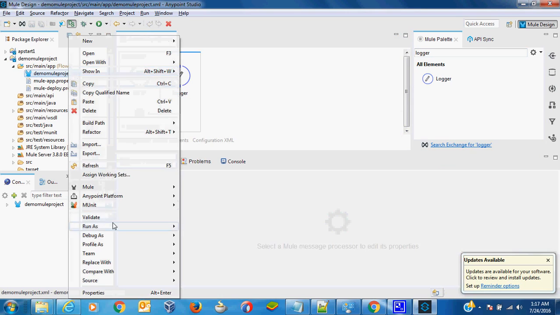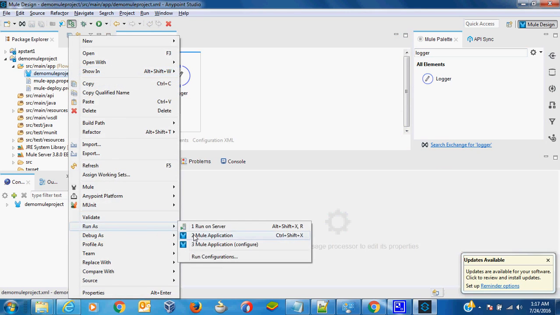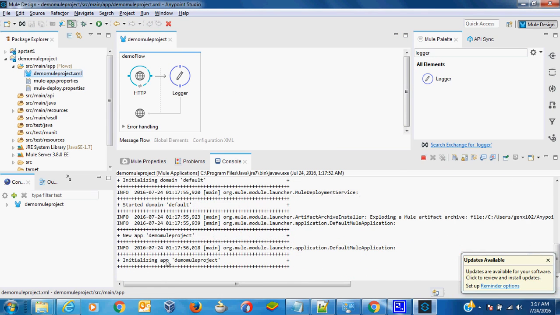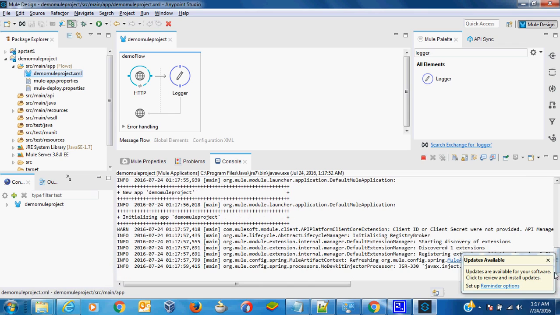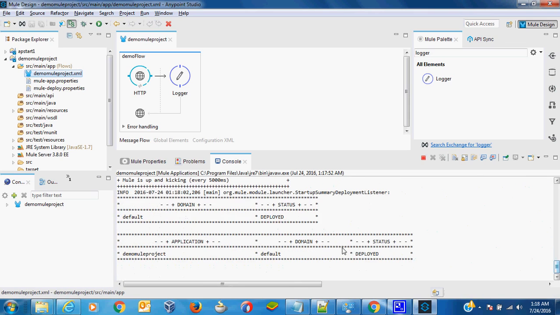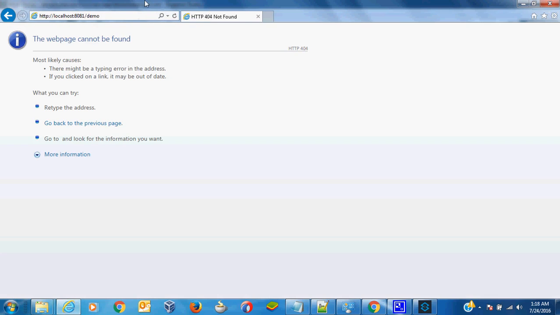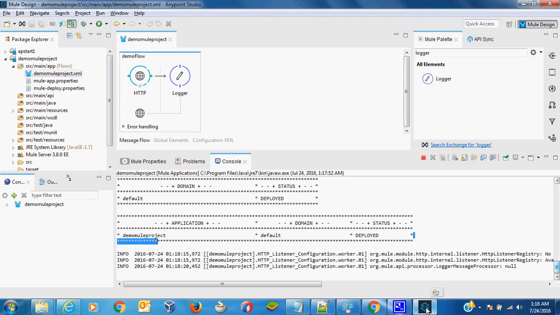So in order to run this project, go to Run As, Mule Application. Just wait for a while. Let's see, it has been run and is deployed. So let's go to the browser, and its path is demo. Okay, so it will tell you that the resource is not found, basically because the path is print. The screen is blank over here because we haven't set any payload, but let's check the logger.